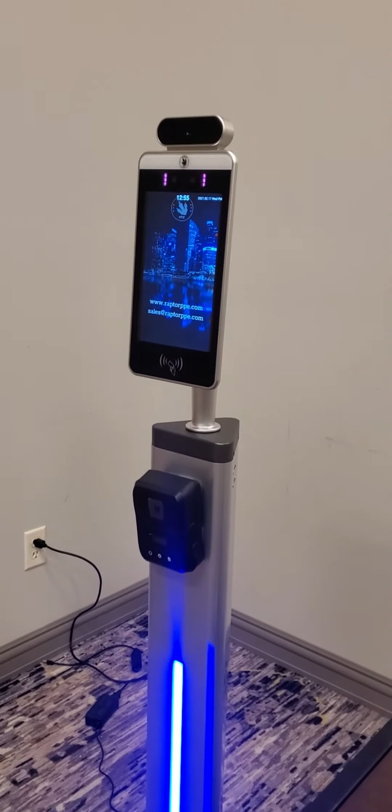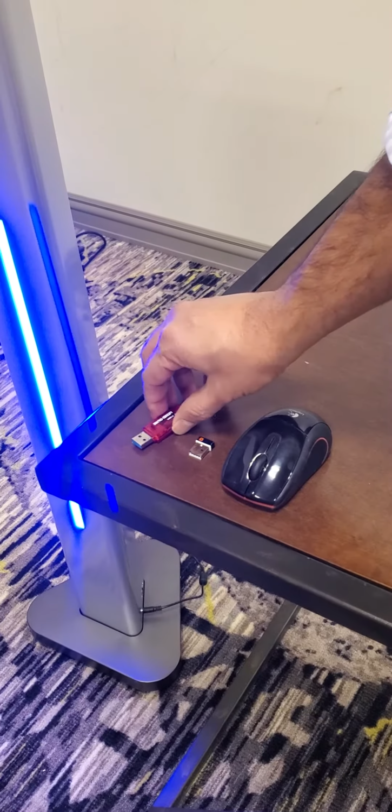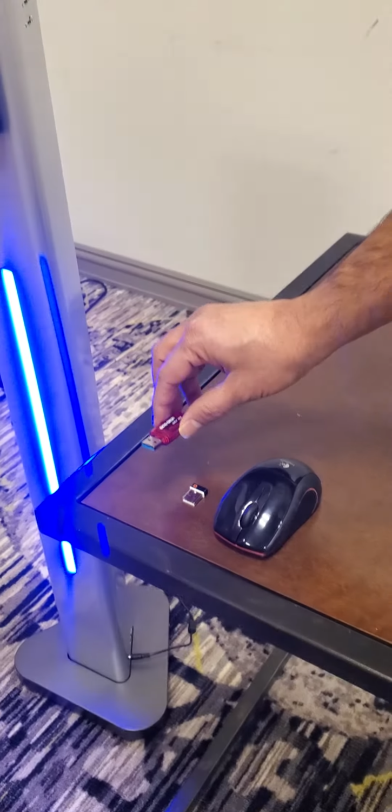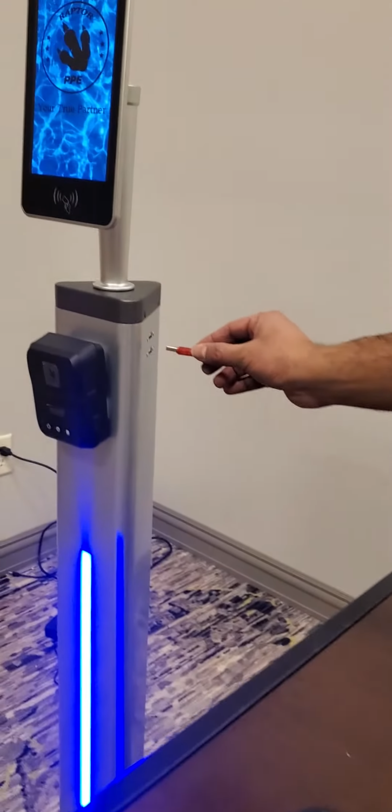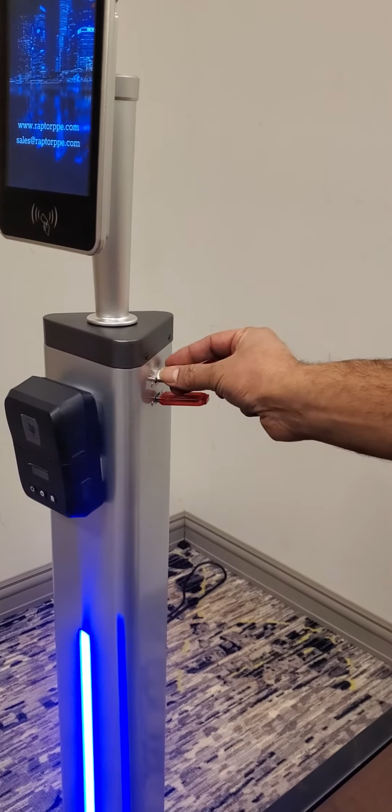I'm going to show you how to upload screensaver images in the Raptor Pulse Pro device today. All you need is a mouse and a flash drive with the loaded images in it. So take the flash drive and plug it into one of the ports in the drive, and the other one is for your USB drive.